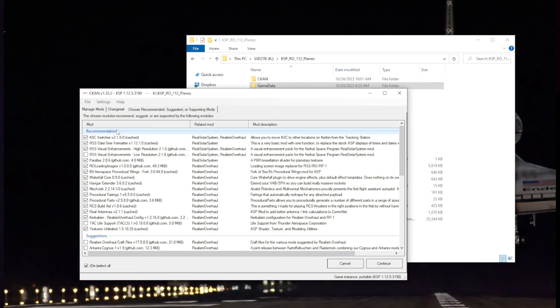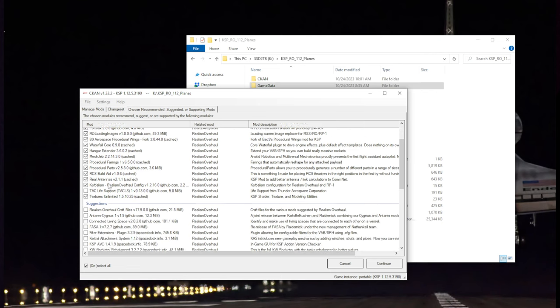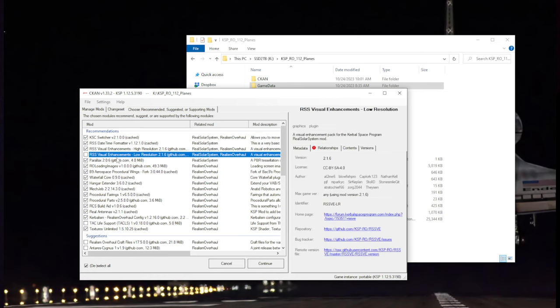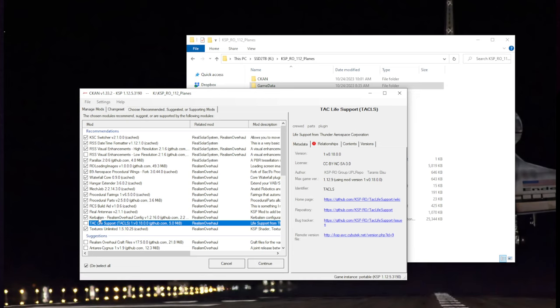This is a whole bunch of recommendations. And these recommendations will probably occur for RP1 as well. So what I would suggest is go ahead and go with all of the recommendations up here, except this is a duplicate. That's the low resolution. And for TAC Life Support, you have to pick between Kerbalism and TAC Life Support. For my purposes, I am going to pick TAC Life Support instead of Kerbalism.